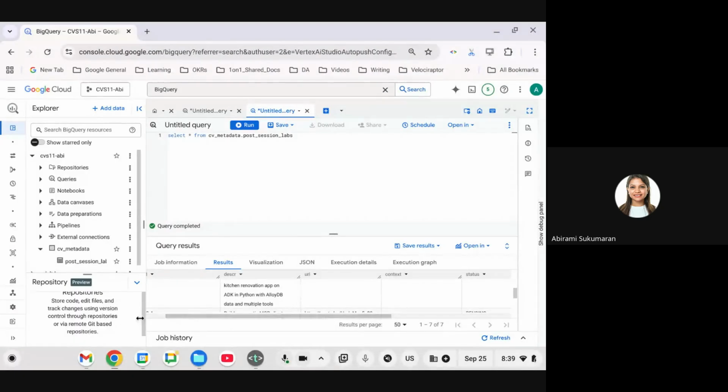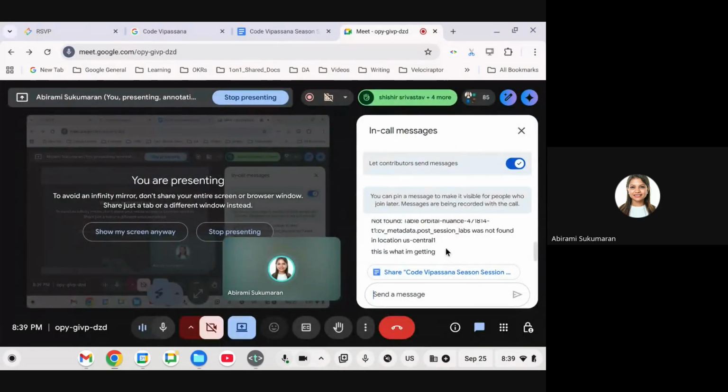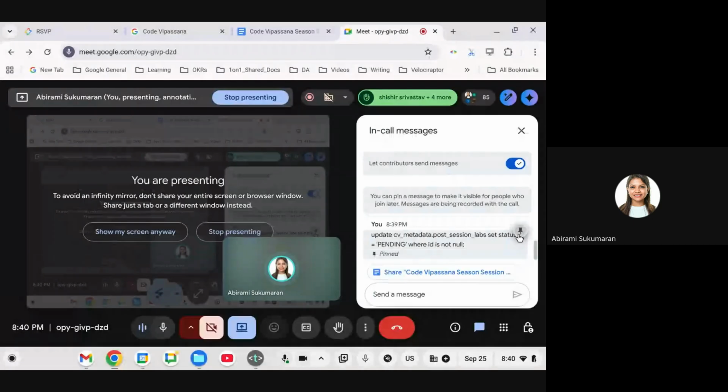It's an update statement which was missed in the code lab and will be updated right after the session. Don't worry about it. The update is on the fly. I just noticed today that the commit didn't go through, so the update is not showing in the code lab. That's why I'm sending it here in the chat. I've pinned that update statement.